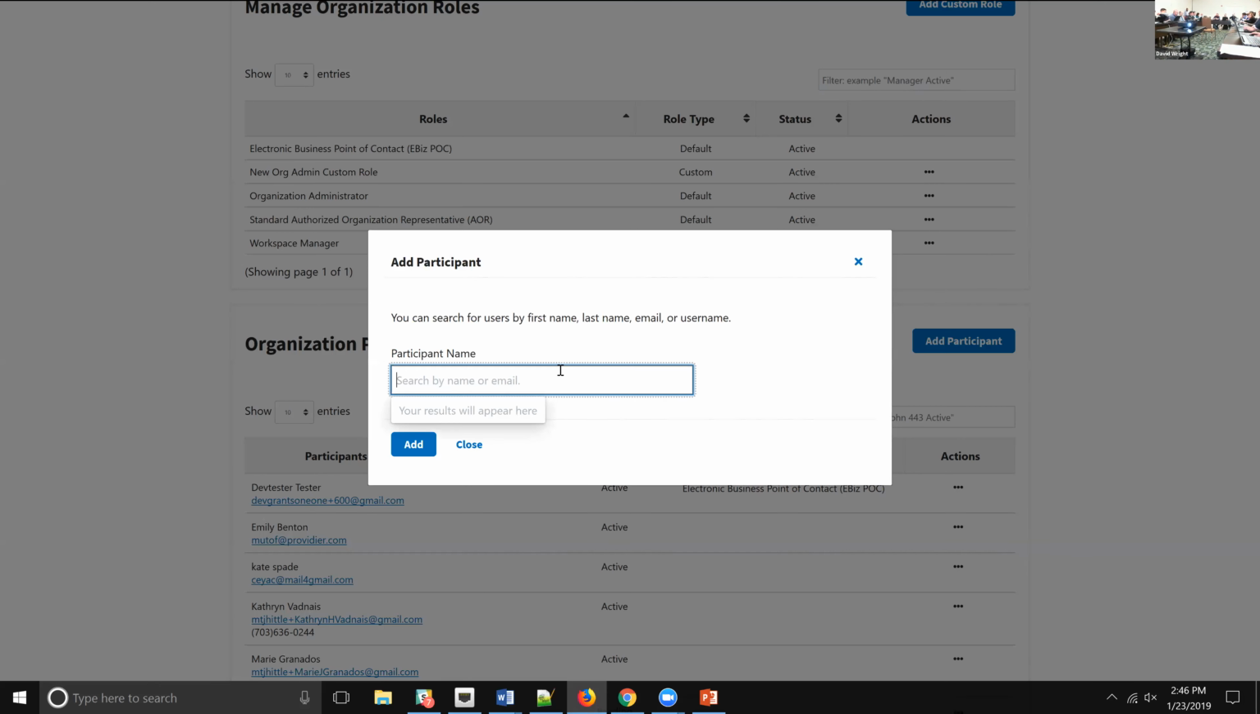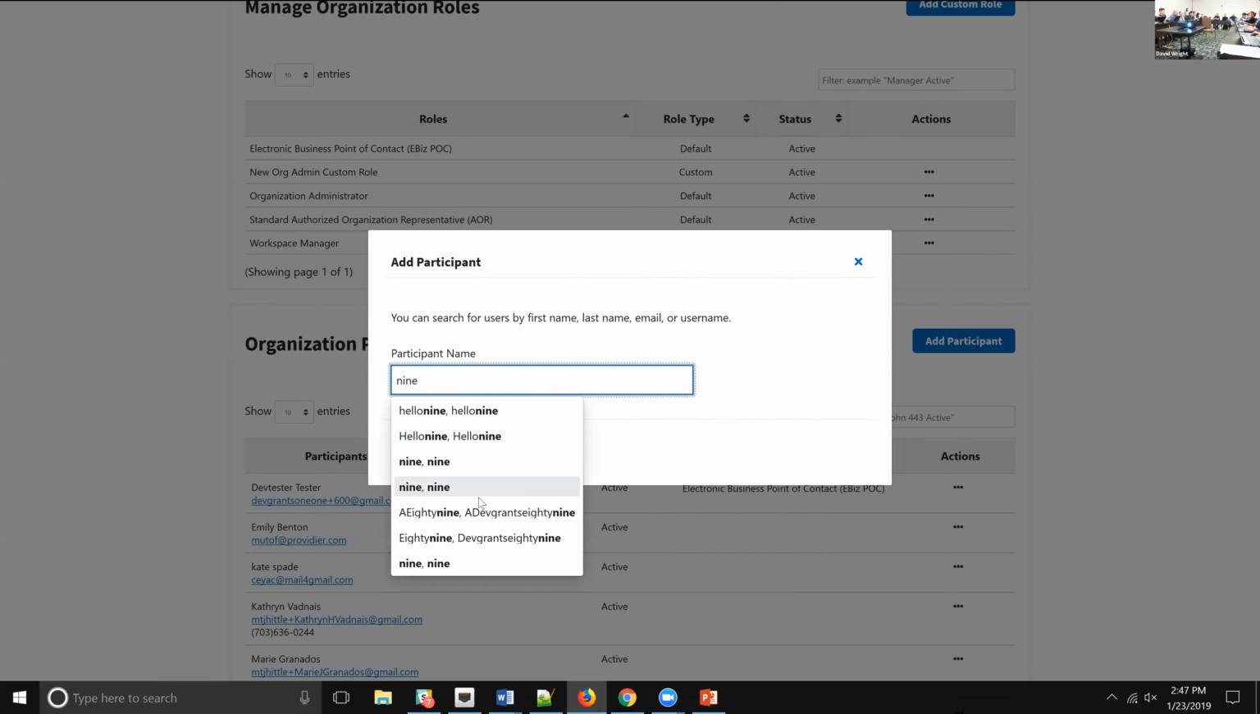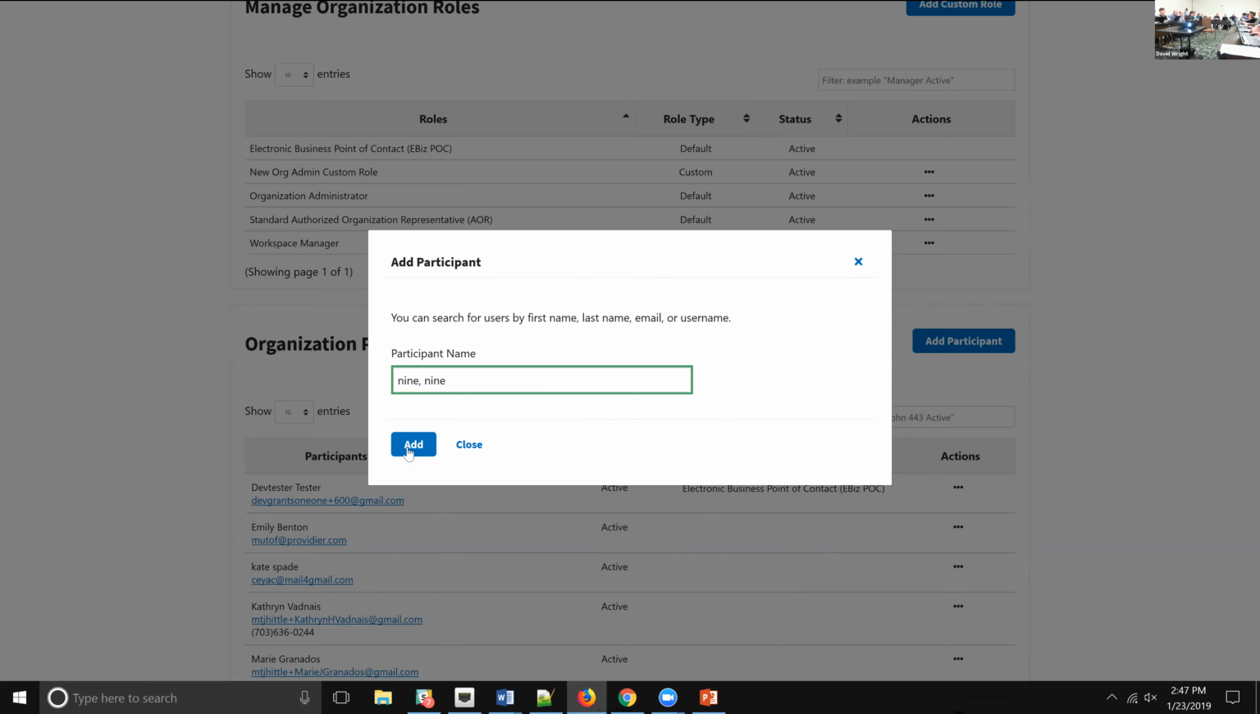So I'm going to go in here, and I'm going to just hit 9. There's a couple extra accounts. 9 is actually the first name. So what you're looking at is a search for users across the system that I want to add to my organization. And I believe it's the last one.